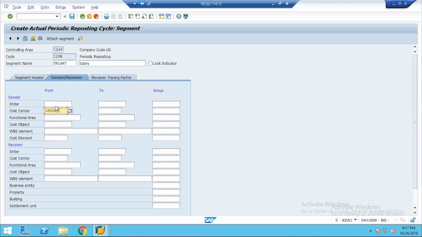Here you have multiple options: orders, internal order or any other cost object, WBS element, in combination with the cost element. If you select a particular cost element, what happens? The system will pick up only that relevant part of the cost element. That part will be picked up and apportioned.